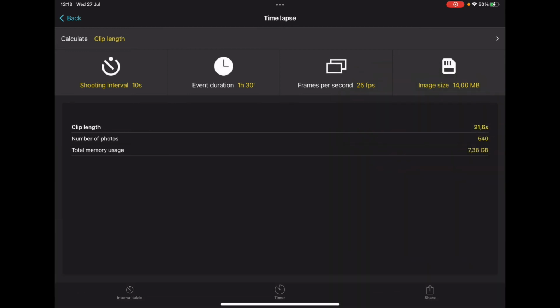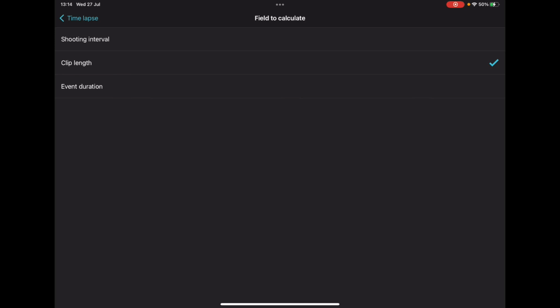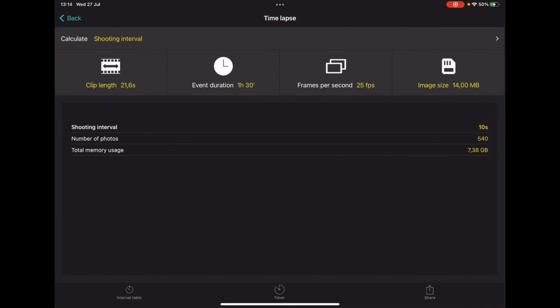So you will have a clip length of 21.6 seconds. You get 540 photographs, and you will use about 7.5 GB of storage memory. So this way you can have an idea of how difficult or how expensive it will be to do your time lapse. You can also calculate the shooting interval.